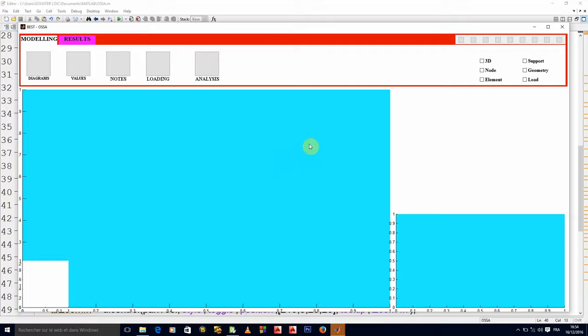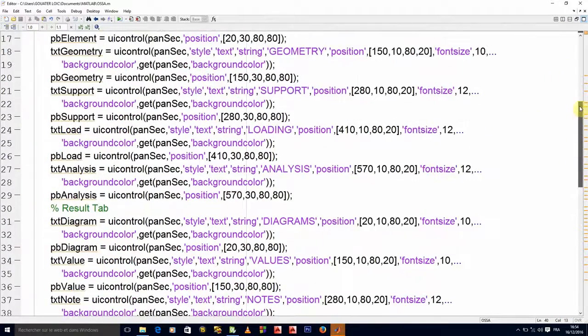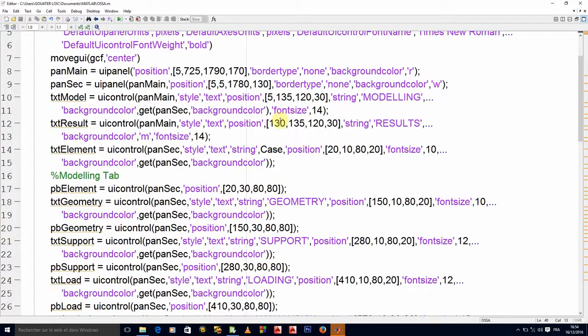So you remember that for text, we don't use callbacks, okay? If you want to be able to click on a text for something to happen, the first thing you have to do is to set the enable property of that text to inactive, okay? And then you give it a button down function callback. That button down function callback is what will execute itself when you click on the text, okay? So for the particular text style, it is a whole different ball game.